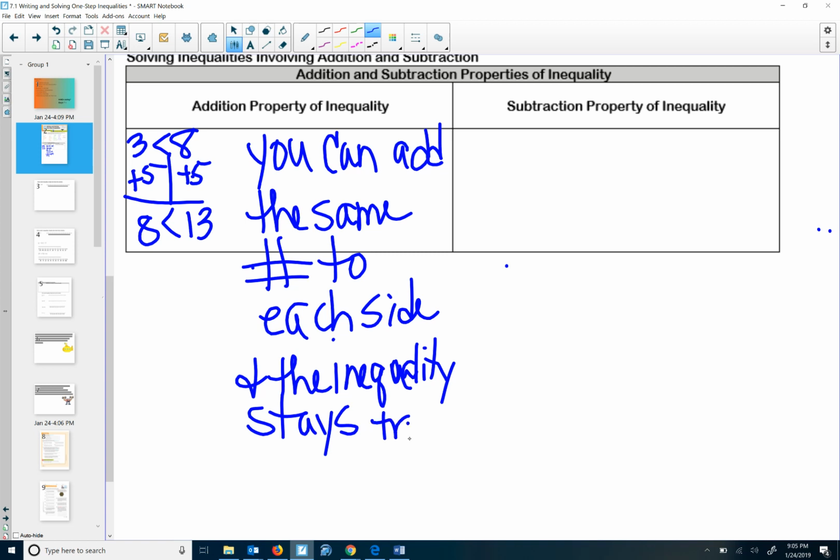Cool. Same thing with subtraction. Let's look at what happens. What if I take 3 is less than, no, let's pick something different. Maybe like 7 is greater than 4. And I said, all right, what if we subtracted 5 from each side? Subtract 5, subtract 5. I'm subtracting the same value from each side of this inequality. I get 2 and -1. Is 2 bigger than -1?